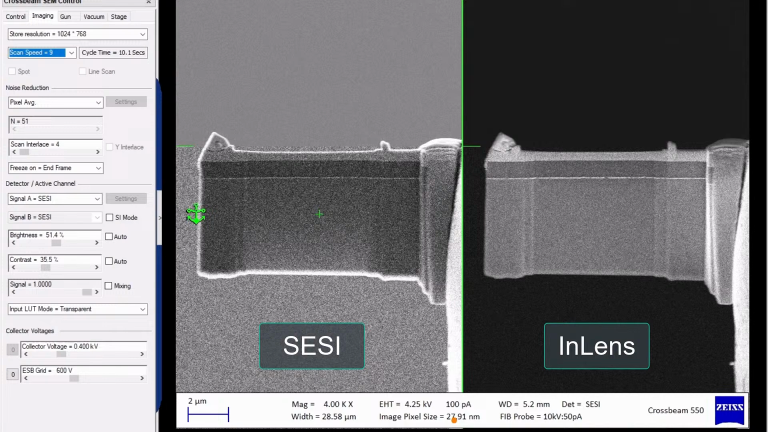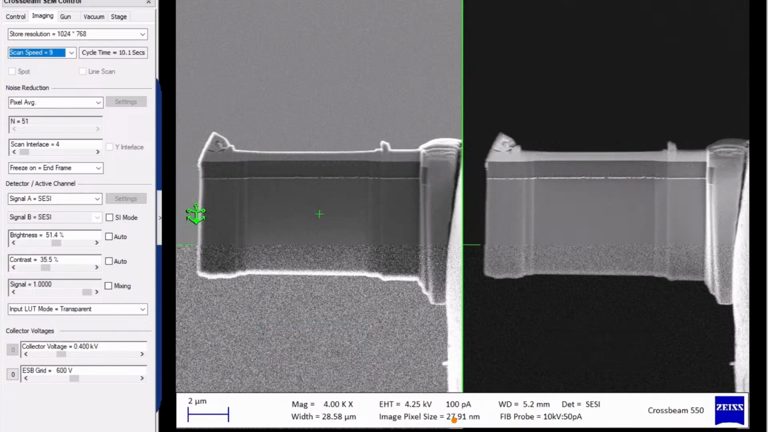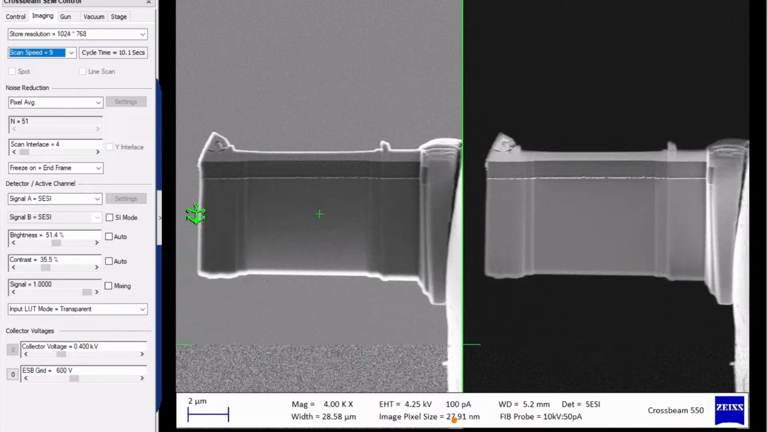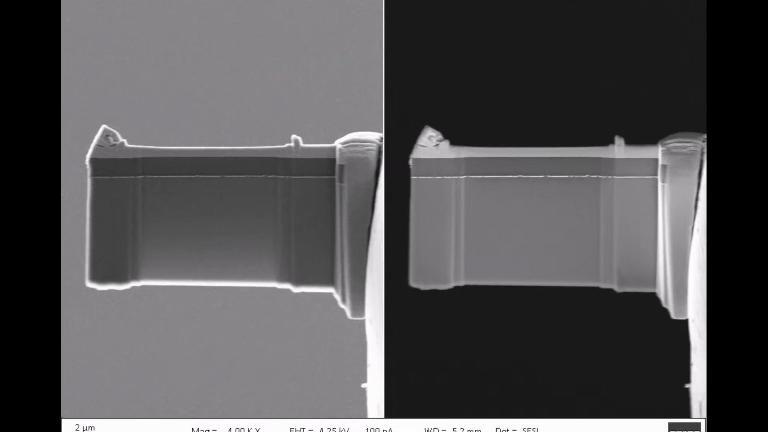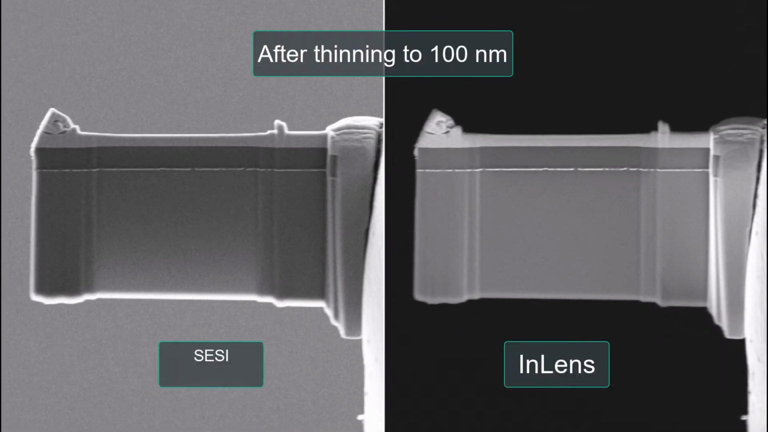Okay, so this step is complete and we can see where it's become a little more transparent. It's maybe not as transparent as it could be, but we're in the neighborhood of 100 nanometers at that point. And it's certainly different than what we started with.